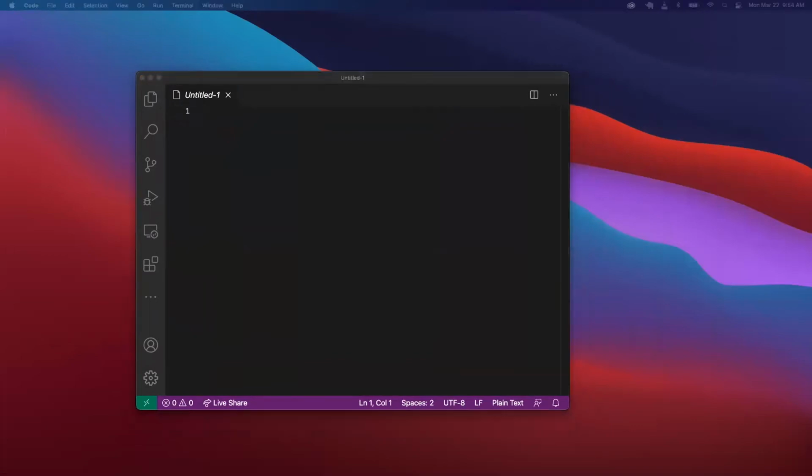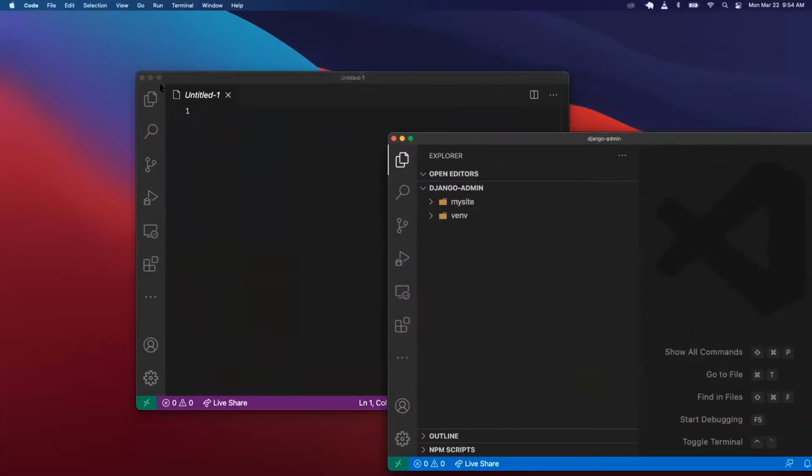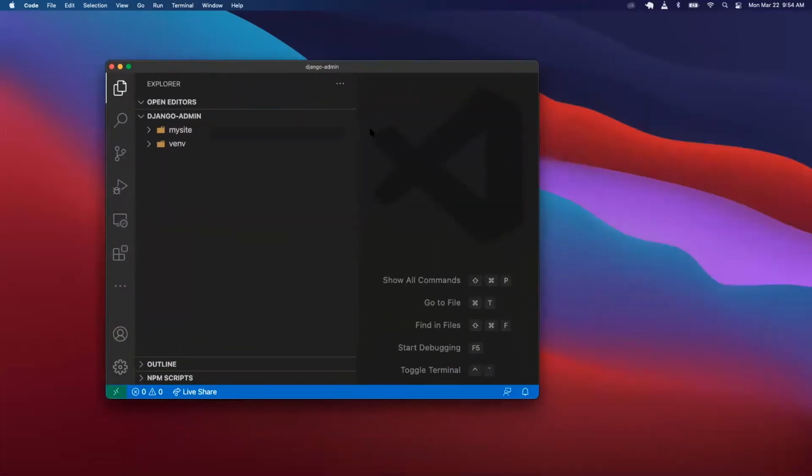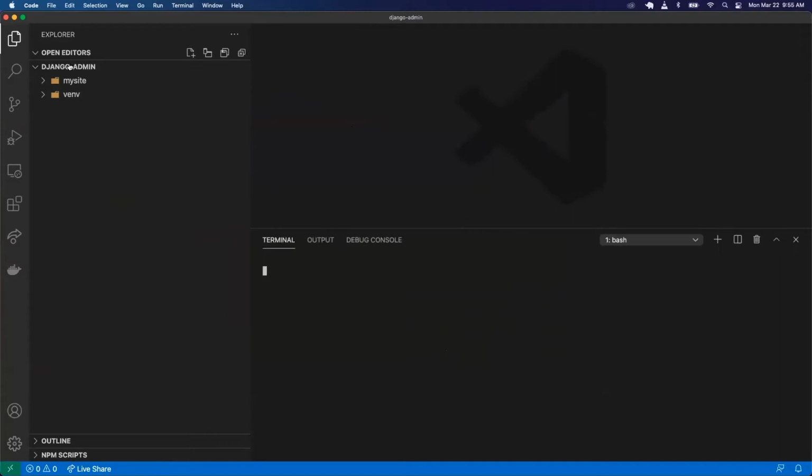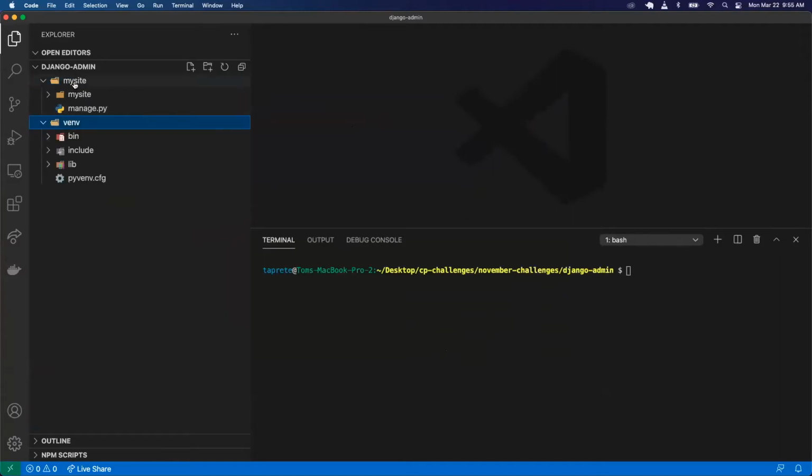Oh, I know why. I already had that window open over here. So here's what we had before. So we have my site. So here I'm in Django admin. I'm inside my site, but I have to go down one more level to get to the actual Django project. I don't like having these nested like this.